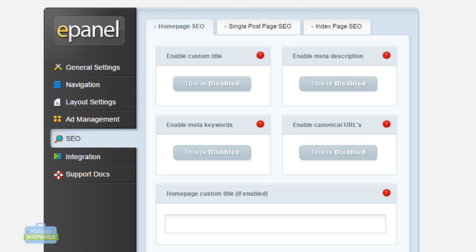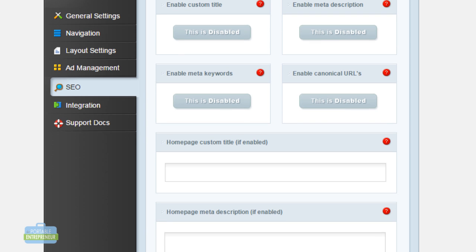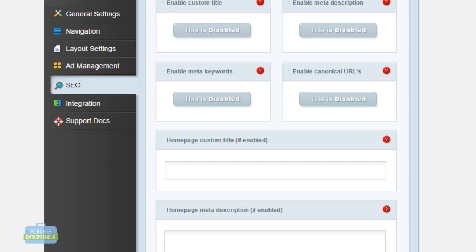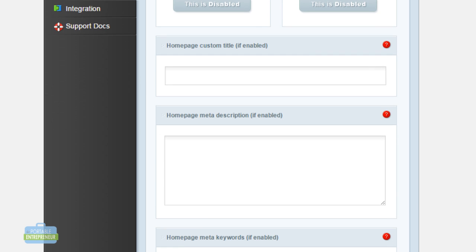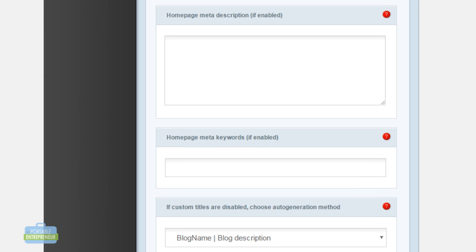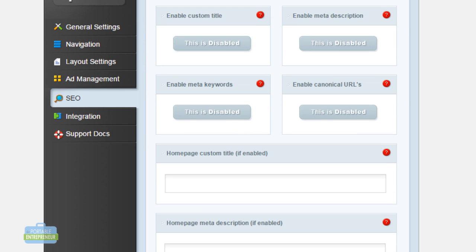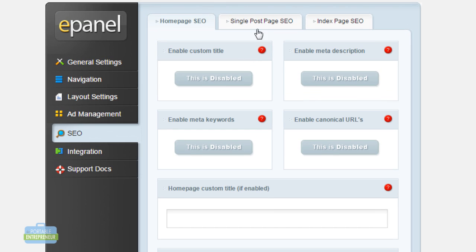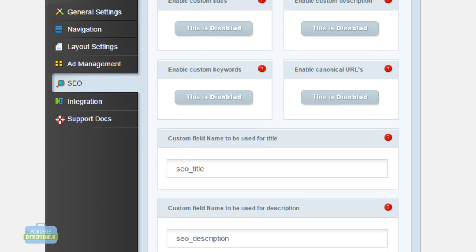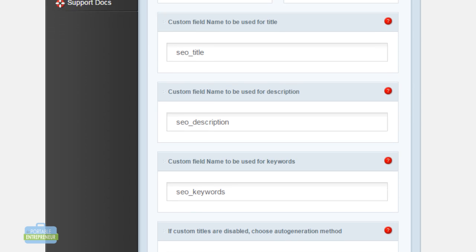Now SEO is of course a big one here. This is where you'll be able to enable custom titles for your homepage, the meta description, meta keywords, all of this right here. And from this same screen you will be able to edit the title and the description that is going to appear in search results for your homepage. If you don't wish to do that from here, you can leave that disabled as well. Now again, for the single post, you can do that here. I prefer to make that unique for the specific pages, but that's something that you can play around with as well.